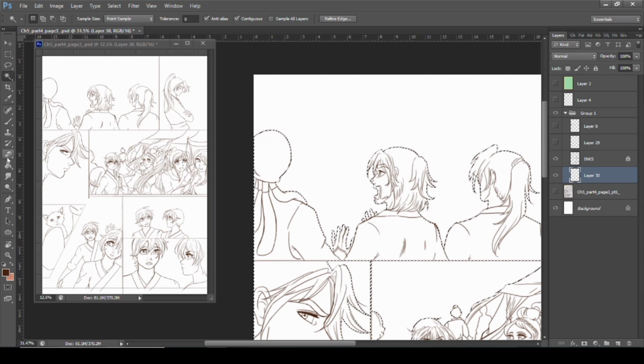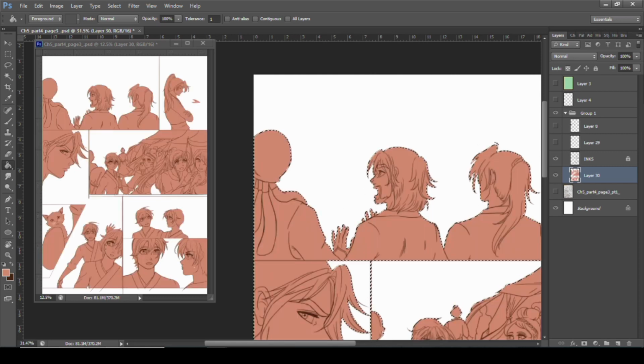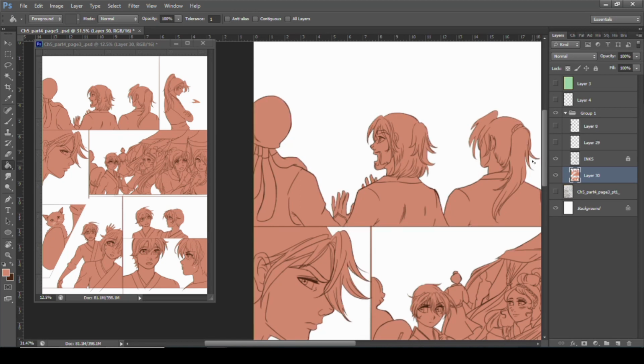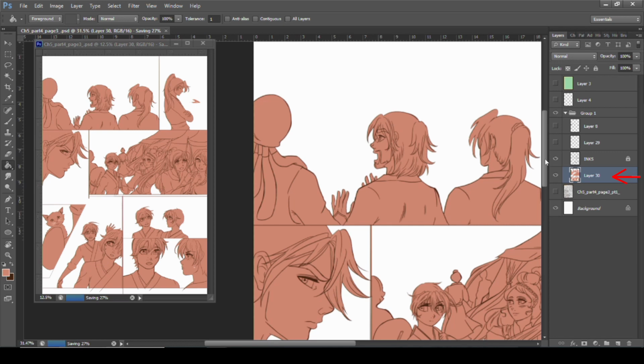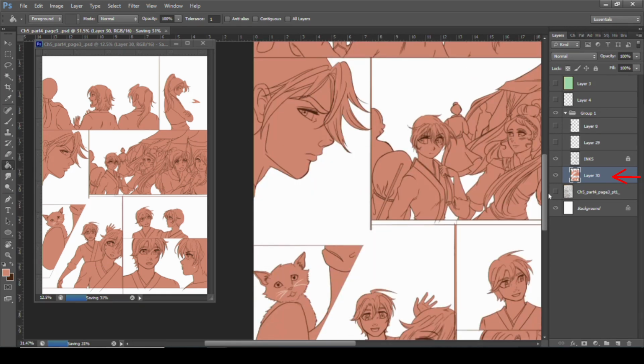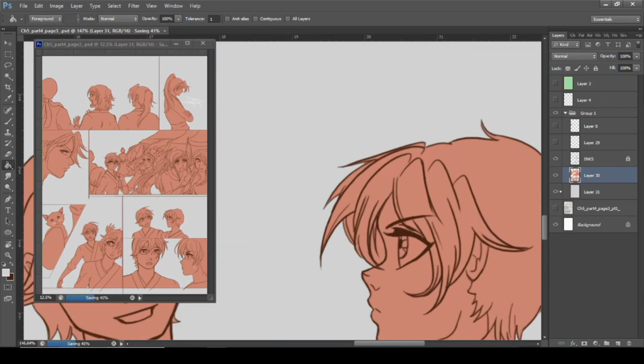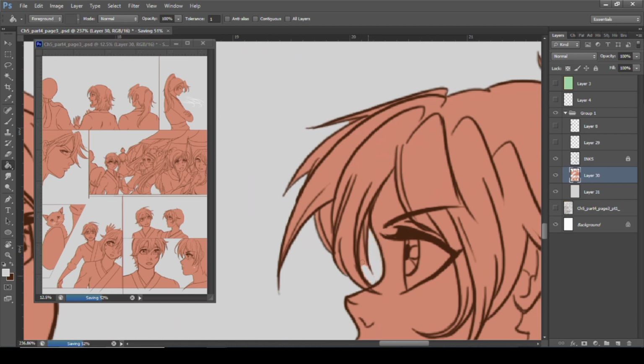Now you are going to go to your bucket tool and make sure that your settings are the same as mine. A tolerance, I have a very small tolerance. When there is the point of using the bucket tool, make sure you are in another layer that's not your ink layer, under the inks. And as you can see, everything has been colored what you need.